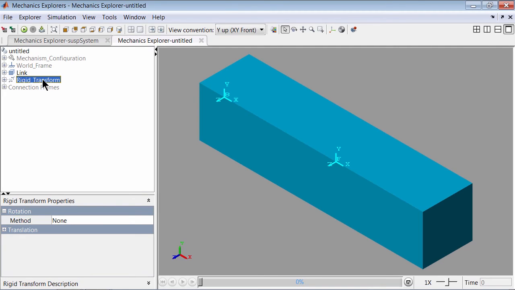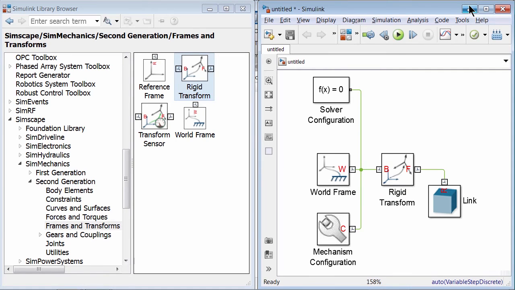The final step is to allow the pendulum to swing about its end. To do this, let's go back to the model. We can define degrees of freedom for our mechanical system using joint blocks in SimMechanics. For the pendulum, we need a single rotational degree of freedom, for which we will use a revolute joint.